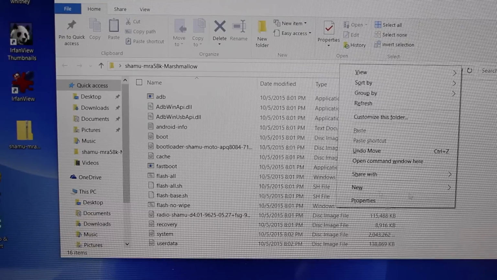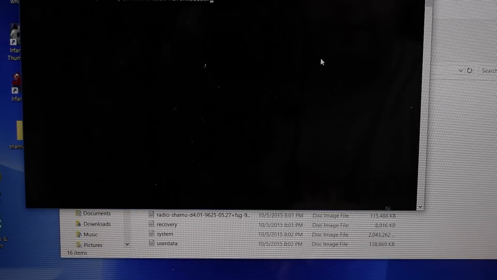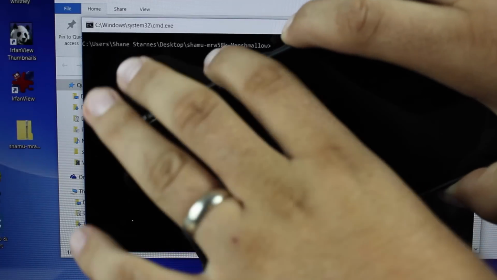Shift and right click and then select open command window here. That's going to go ahead and navigate you into that folder. We'll need to boot into fastboot mode, so just go ahead and power the phone off. Then press and hold volume down and power up at the same time. Volume down and power up.